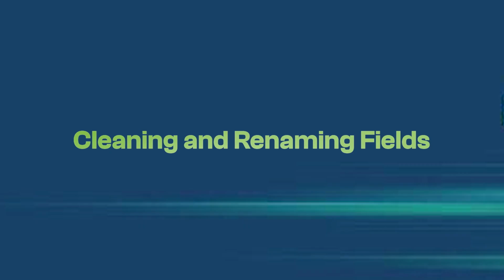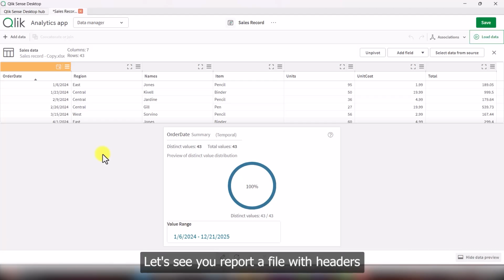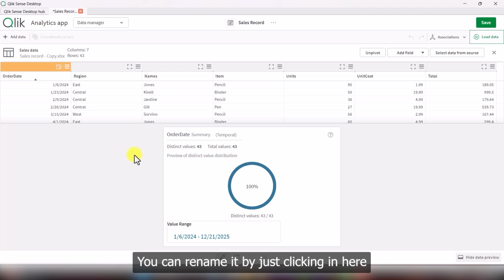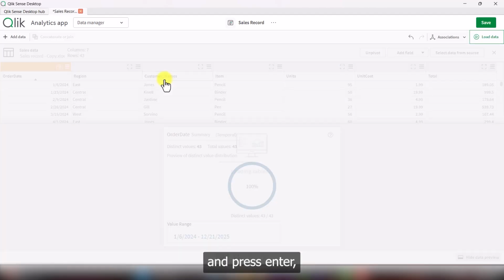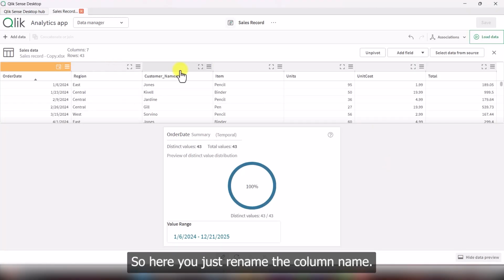Cleaning and renaming fields. Clean field names make your dashboard easier to read. Let's say you import a file with headers like studname or ts_2022_average. While those might be meaningful to you, they won't look great on a chart. In the Data Manager, you can rename it by just clicking in here and typing, for example, customer names, and press enter. Click on save. So here you just rename the column name.